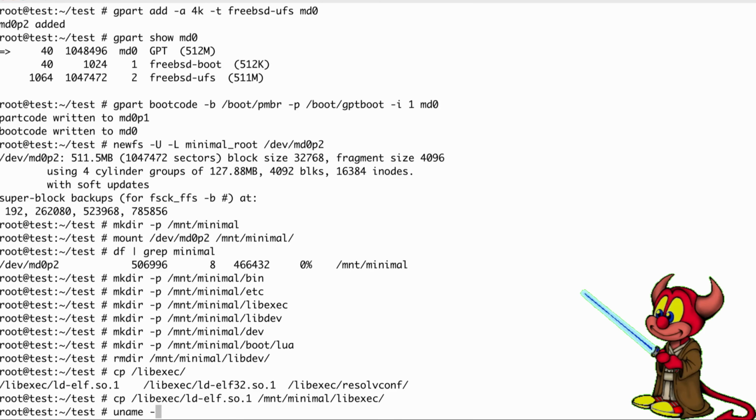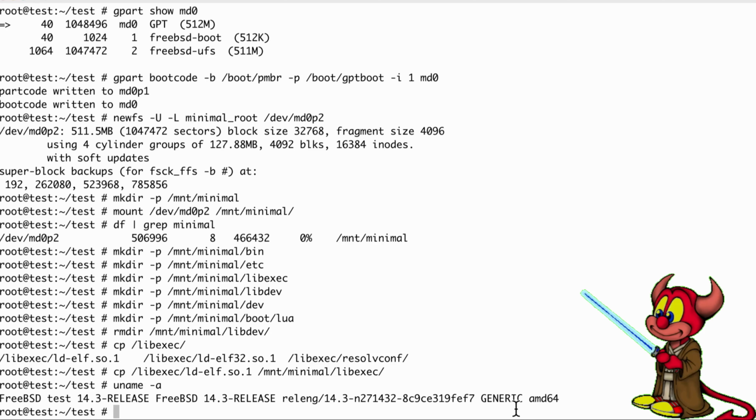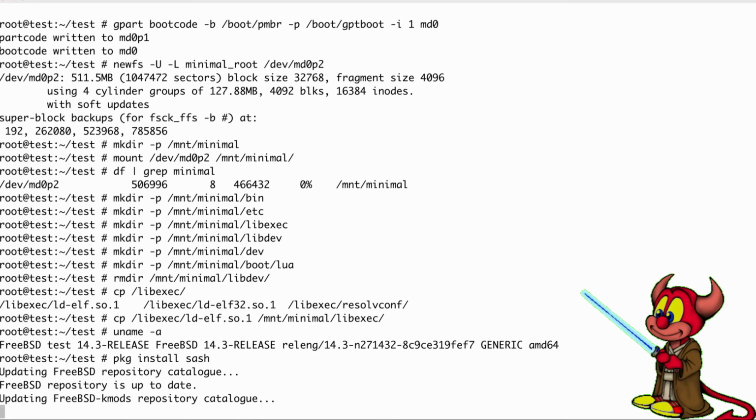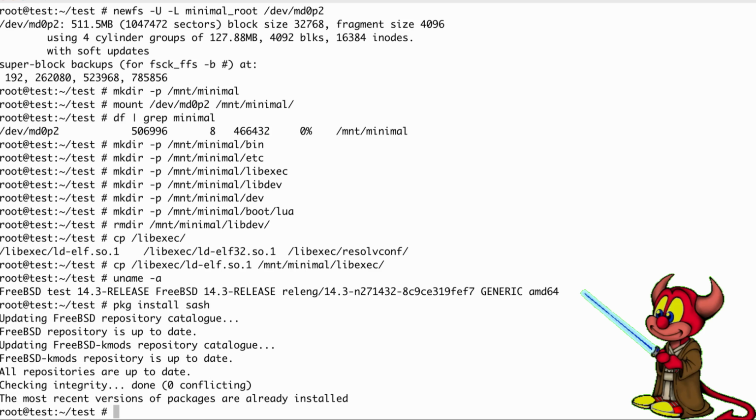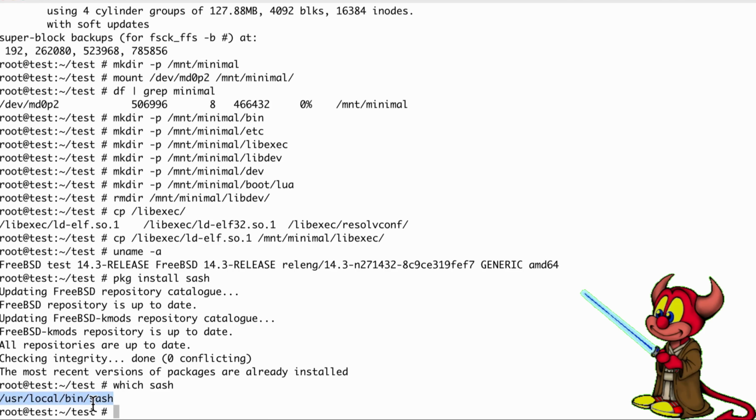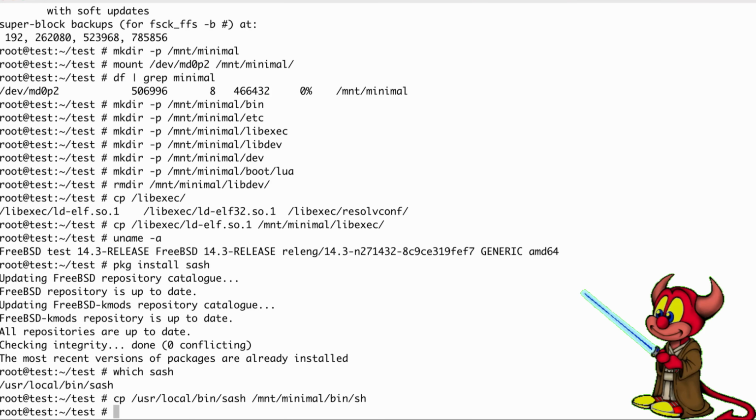By the way, yes, I am running on an AMD64, so x86 64 bits. I've installed this before, but you can just pkg install sash. So it's already installed. Which sash? This is in /usr/local/bin/sash. And let's copy this into /mnt/minimal/bin. And I'm going to call it sh.